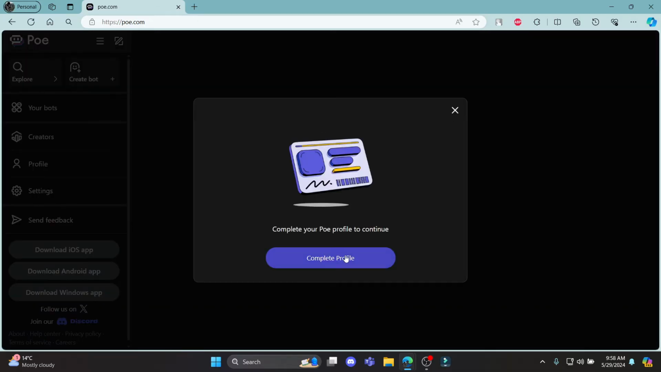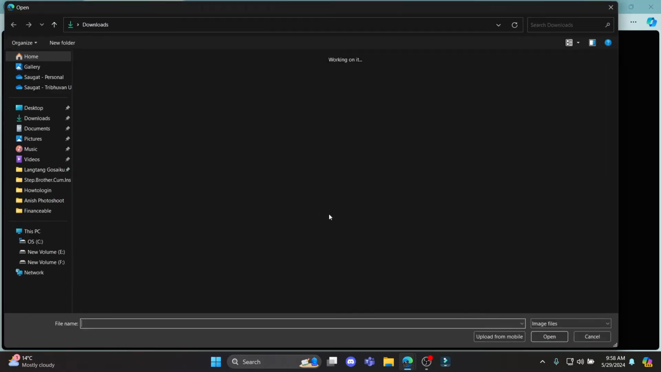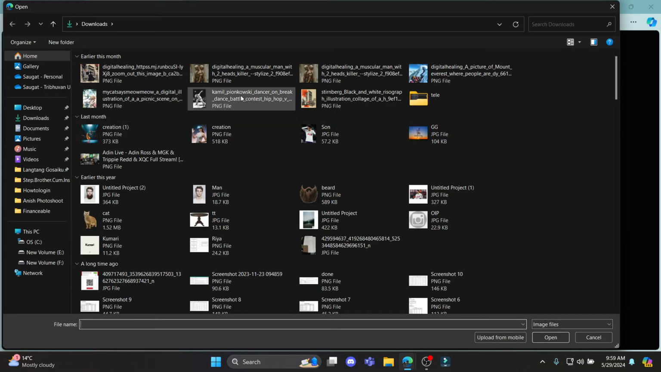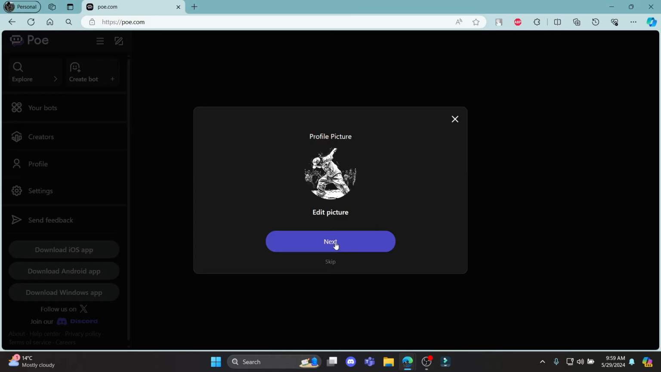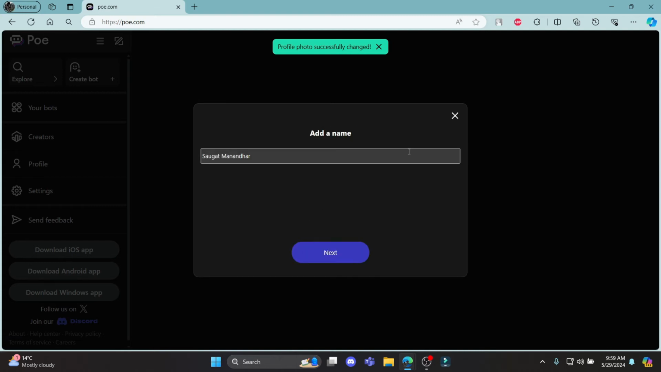You can go ahead and start to create a bot, and if you click complete profile, you can go ahead and click edit photo and select the photo of your choice. Click next and select the profile picture. And what you need to do now is write down your name.